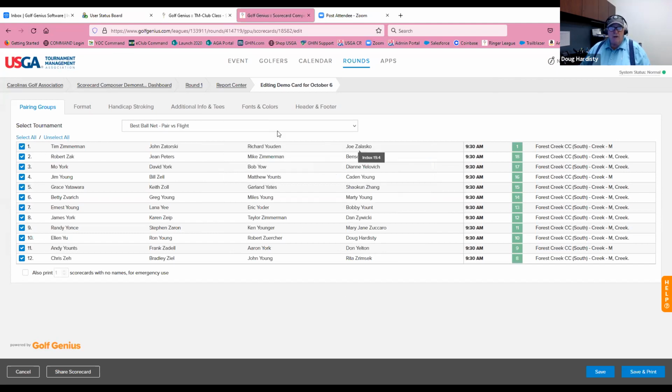The other thing I want to do on this first tab is just make sure that all my teams are selected. So that I get a scorecard for everybody. You can unselect everybody and say, I just want a card for Jim Young and Bill Zell's group, or I can select all and make sure I've got everybody here.